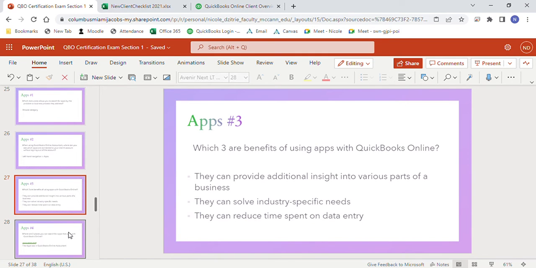Which 3 are benefits of using apps for QuickBooks Online? They can provide additional insight into various parts of a business. They can solve industry-specific needs, and they can reduce time spent on data entry. I did have a question like this in my 2020, and I had to revisit this because they changed one part of it. So again, they can provide additional insight into various parts of a business. They can solve industry-specific needs, and they can reduce time spent on data entry.